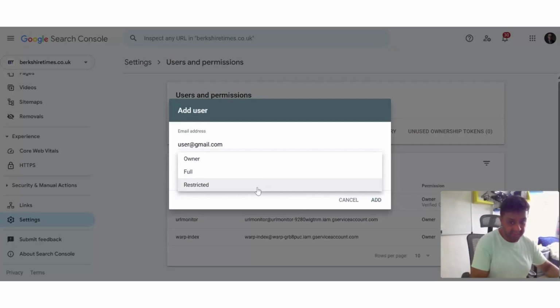And a restricted access is typically less than that. That's a read-only view. So you can't submit URLs, you can't submit sitemaps, you can't really take any actions on the website itself or on the search console part of the website itself. What you can do is literally have a look around, have a look at the stats, have a look at the search performance, have a look at the queries, pages, things like that, and get a gauge of what's going on.